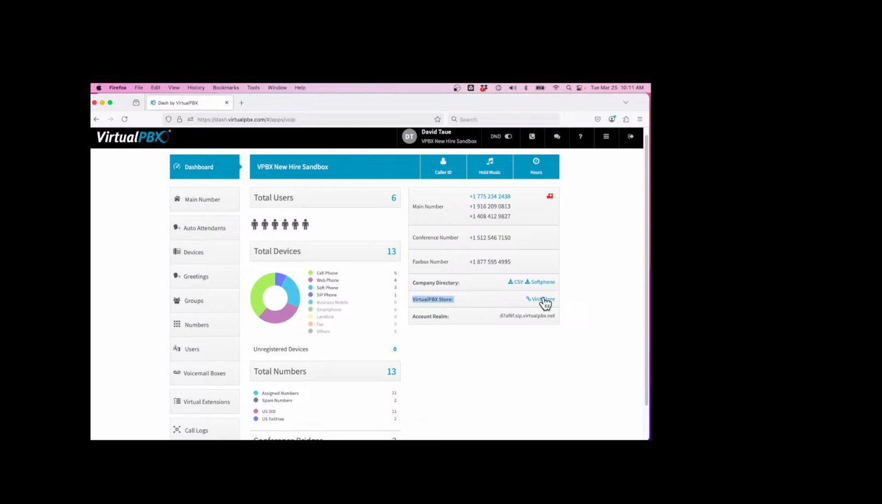VirtualPBX Store, this link will open up a new tab, take you to store.virtualpbx.com, and there you can order things like VoIP phones or headsets, etc. The account realm, every account has its own account realm. This is one of the 3 pieces of information you need to program or provision a third-party soft phone. This is also used in outbound faxing, which is via email, which we'll be touching on later.